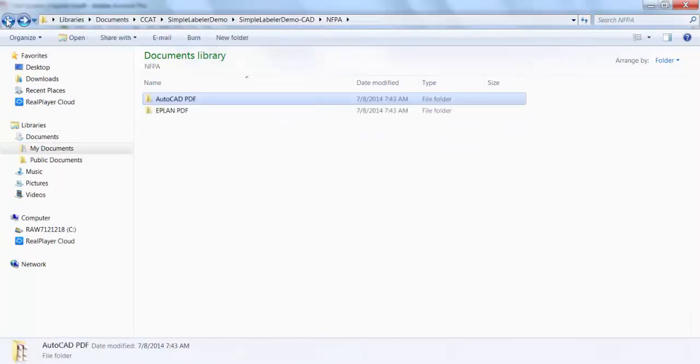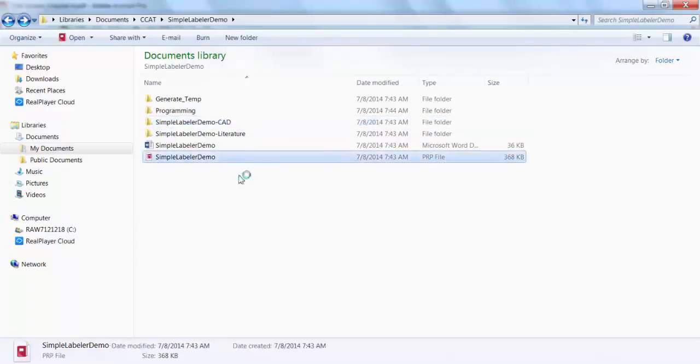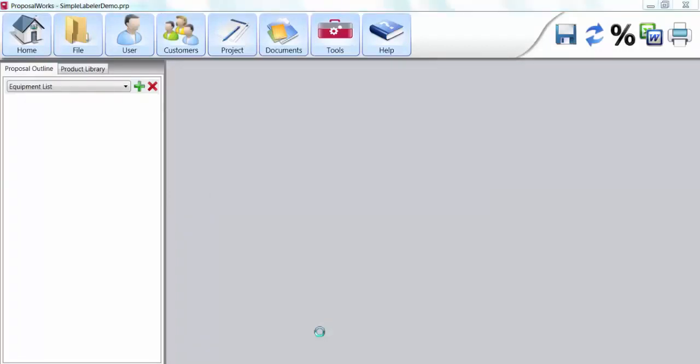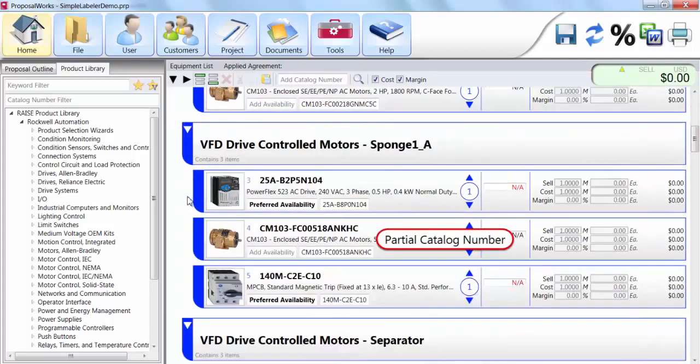Going back, if you click on the Proposal Works document, which is the one right here, Proposal Works file, you'll be able to see your bill of material. The file is labeled the same as your project still, just like everything else. Also, the various products still hold the names that were given to them during the development of the project. Sponge 1A.